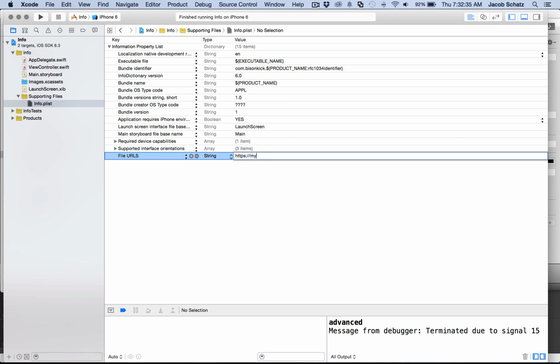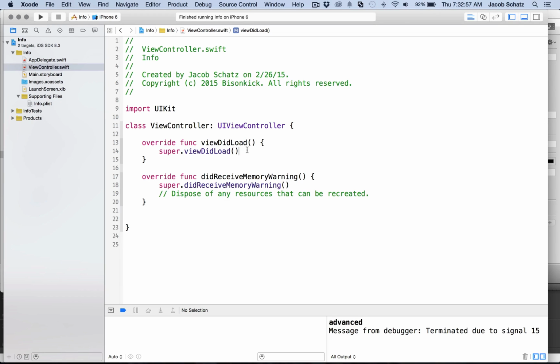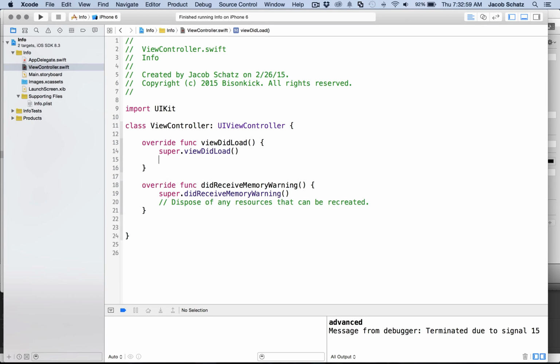Let's say that it's called mycoolsite.com/files. And let's say that this is not file URL. Let's say that this is base file URLs. That's where you get all of your files. So in our view controller, obviously you would do this in the view controller, and you would go into viewDidLoad. You want to get that information back, so we'll call this base URL.